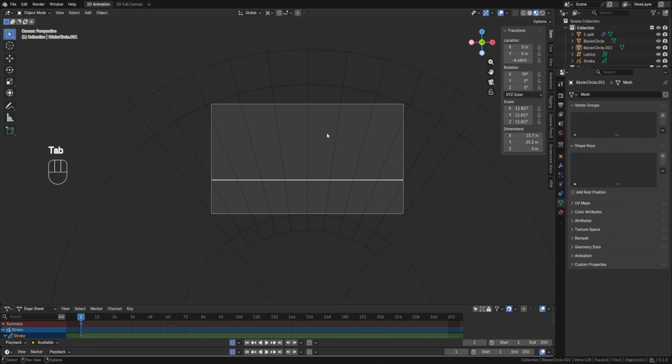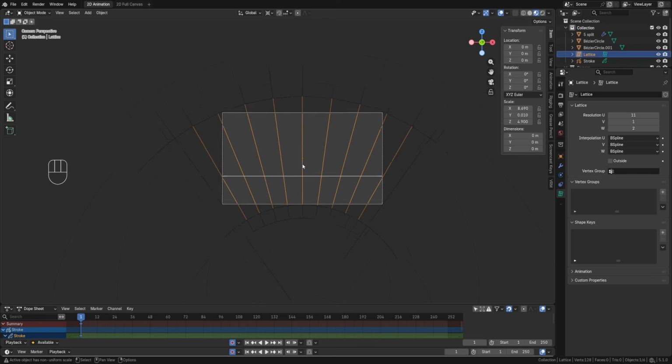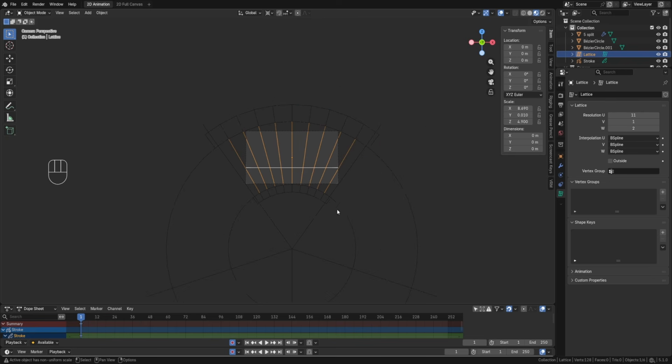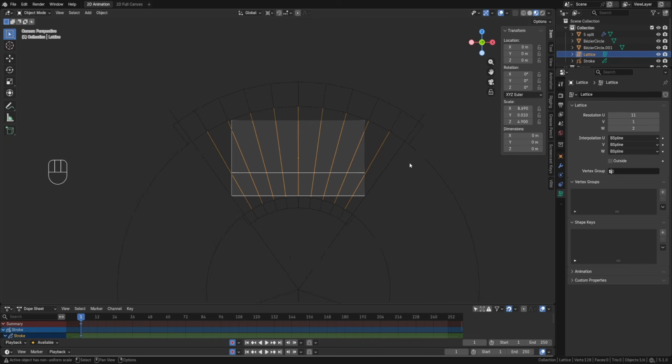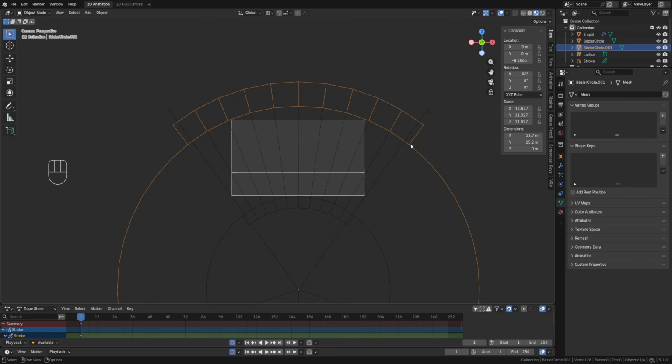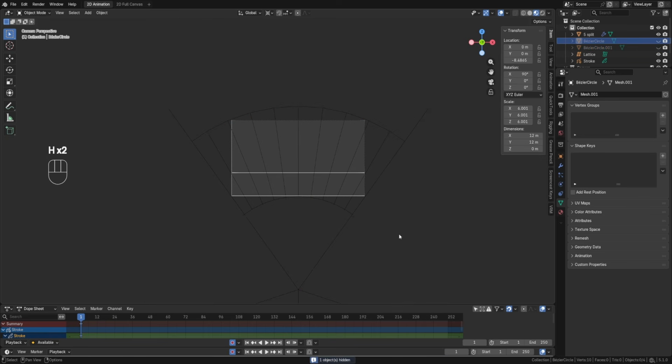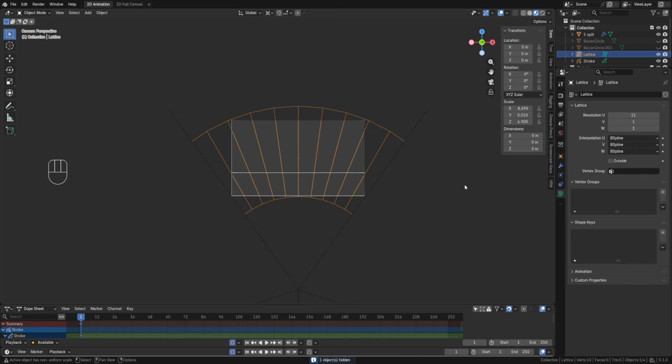But at this point, we have a lattice, and the lattice is perfectly curved to 2 circles. At this point, I don't need these 2 circle meshes anymore. They were just to help me line things up. Now we're looking at the lattice.